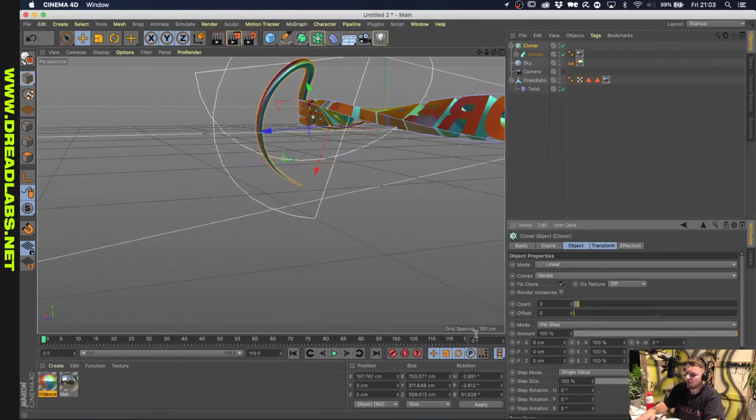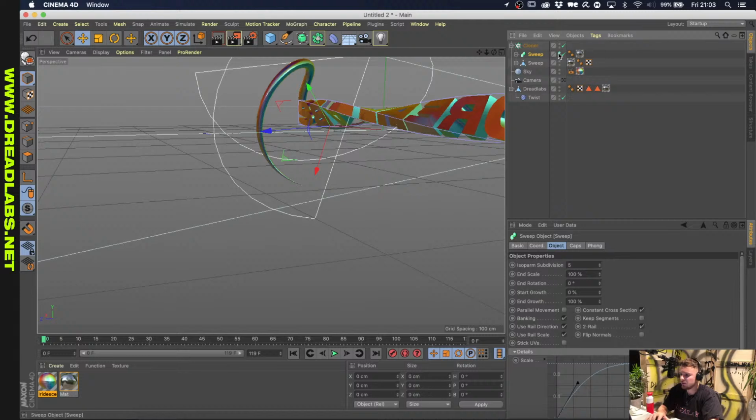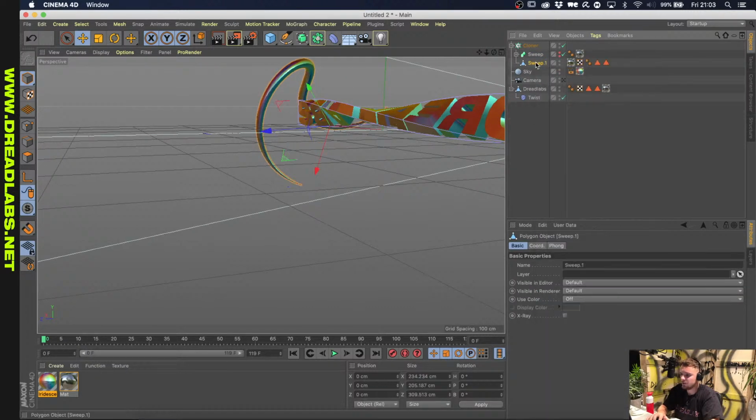Oh right, I'm thinking why is this going that direction, but that's because it's rotating here. So what I want to do is click on this, current state to object, and click on the red lights in here. So this won't be visible in our editor and in our render. And I'm going to right click, connect objects plus delete, which makes this into an actual object, which we'll call line.